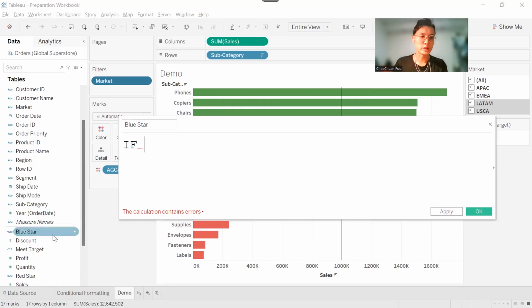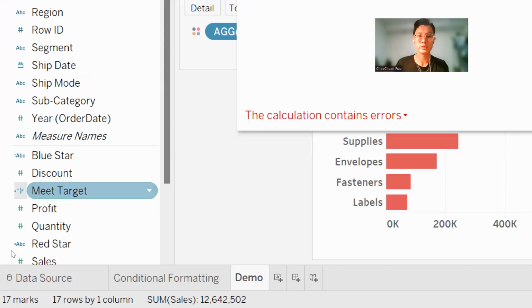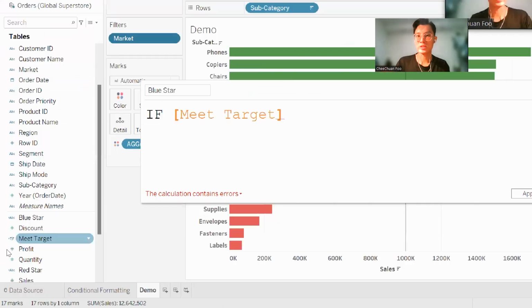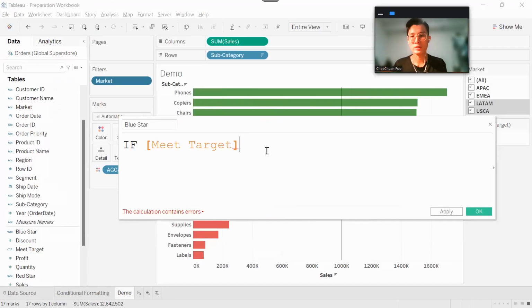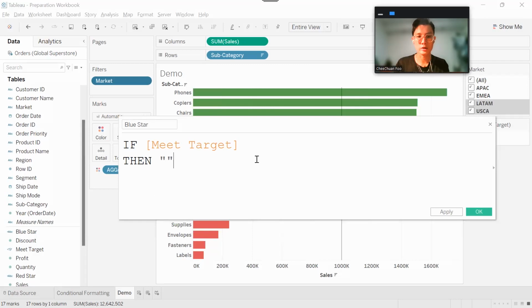Remember just now we created meet target, and we say that if it meets a condition, it returns true, else it returns false. And notice that meet target is actually a Boolean type calculated field. The data type for this calculated field is Boolean, so it returns true or false according to our condition. And if true, we are going to return a star.